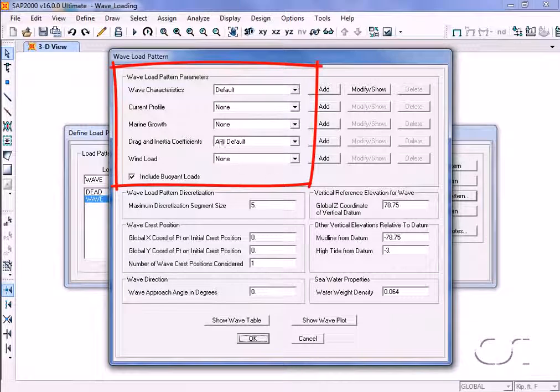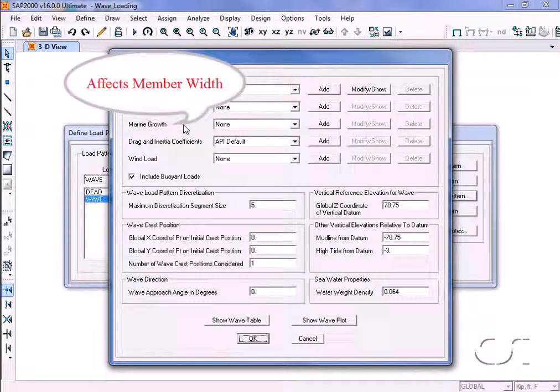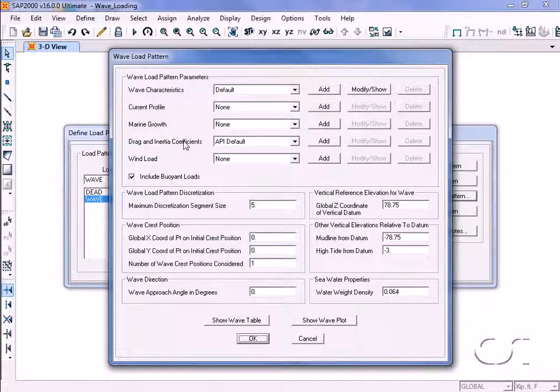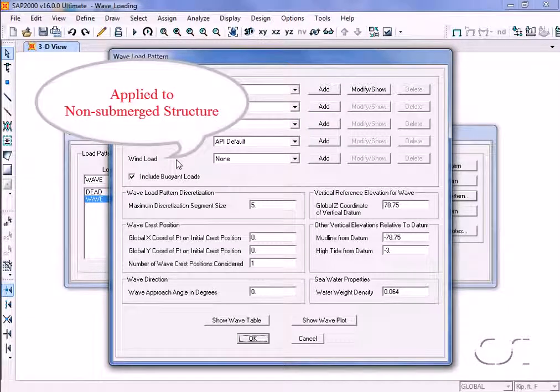Here we can specify the wave load parameters such as the wave characteristics, the current profile, marine growth, which affects the width of the members, drag and inertia coefficients, which when used with velocities and accelerations generate forces on the members, and wind load, which can apply wind loads to the non-submerged portion of the structure.